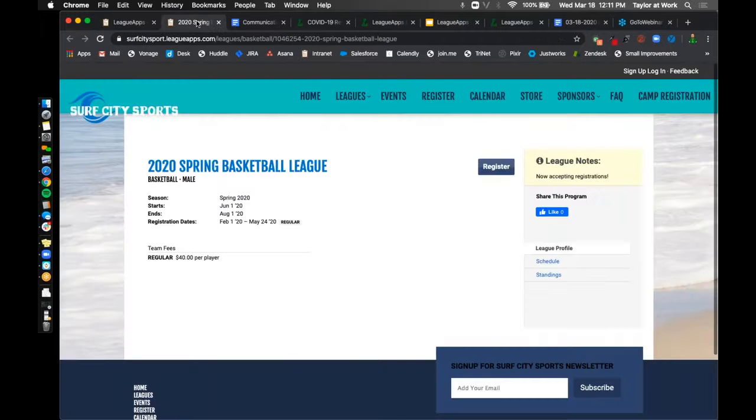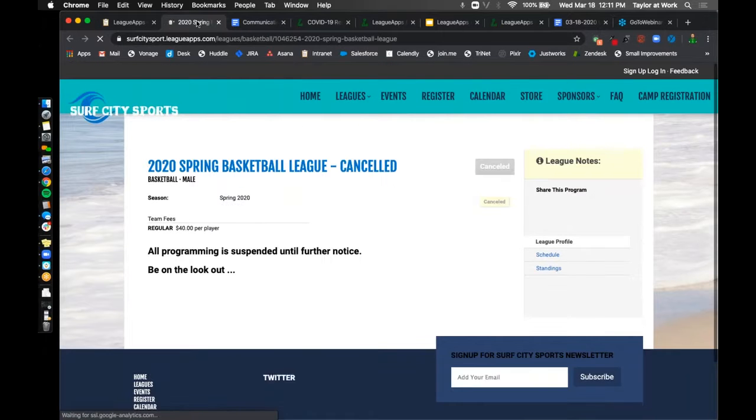And if I come back in here and refresh the page, these changes take place immediately. And we're going to see the name has the word canceled in it. The registration has been shut down. It says canceled. The dates have been removed, so that information that may have been confusing to people has now been hidden. And then we have our custom message here from the program's description.